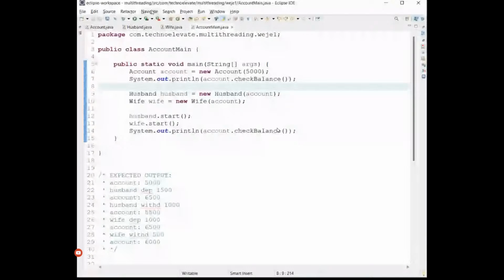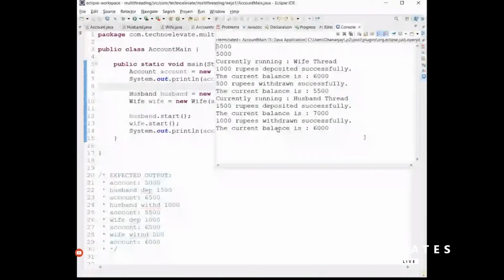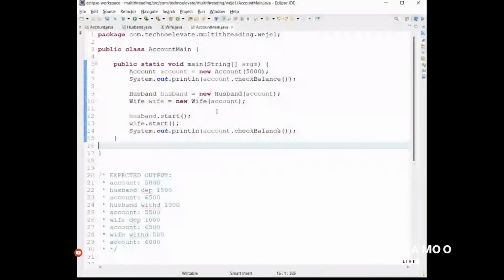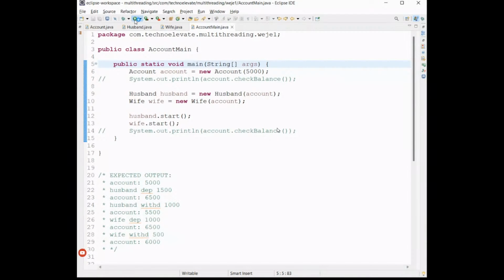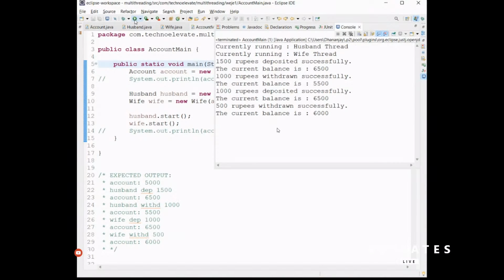Okay, now let's run this. First balance was 5,000. This is not being displayed in proper order because the check balance method is not synchronized, so don't worry about that, we can ignore it. But every time, the final balance will always be 6,000. No matter how many times you run it, the method will always give us the final output as 6,000.